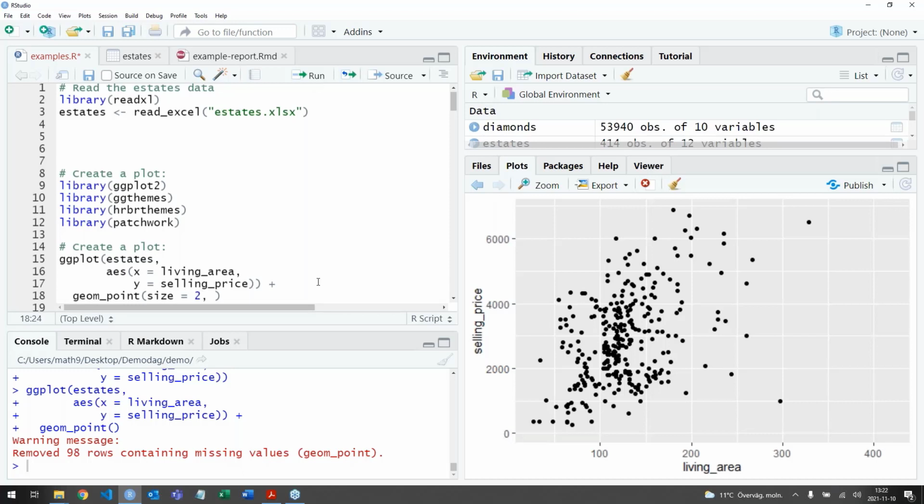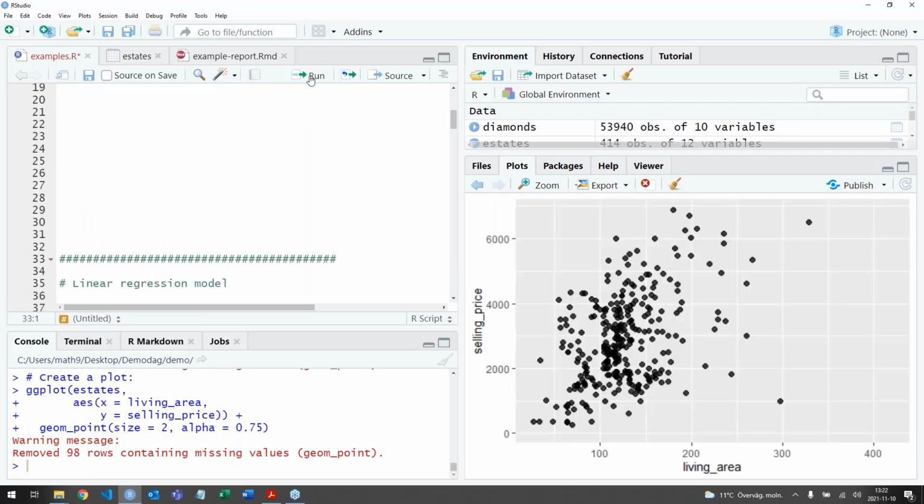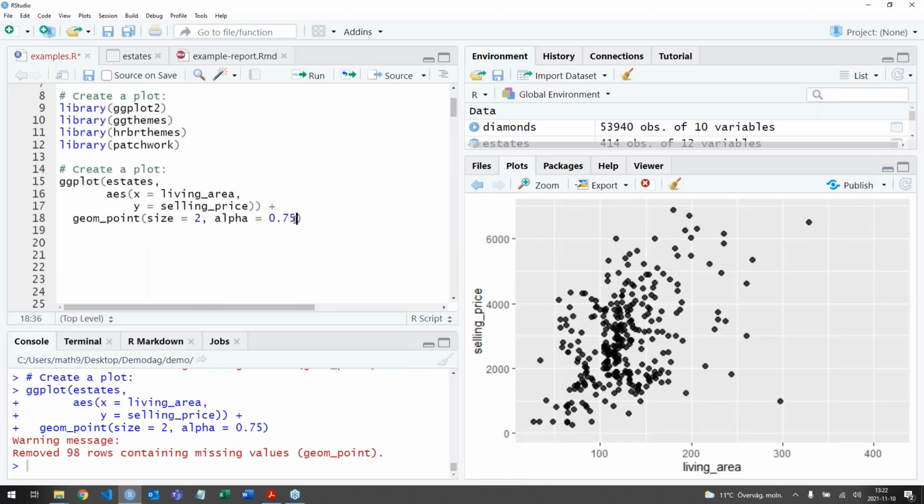Maybe I want them to be a little bit see-through because some of them are overlapping. So I can change the opacity of the points using a parameter called alpha. And I click run and run this again. And now I have slightly larger points that are slightly see-through. If I wanted to, I could make them even more see-through like this to really show where there are overlapping points, because those will become darker because of the overlapping areas.